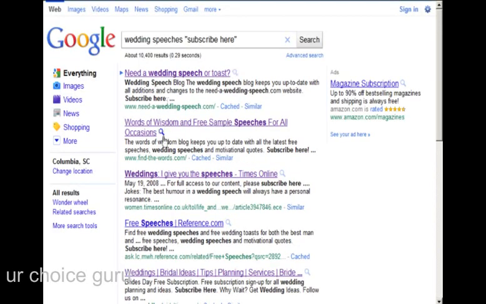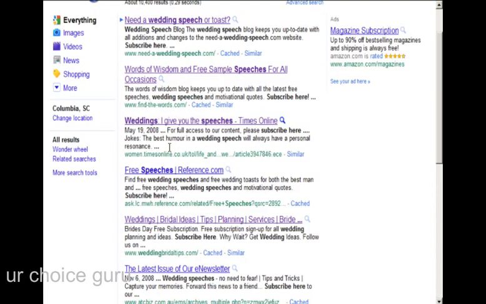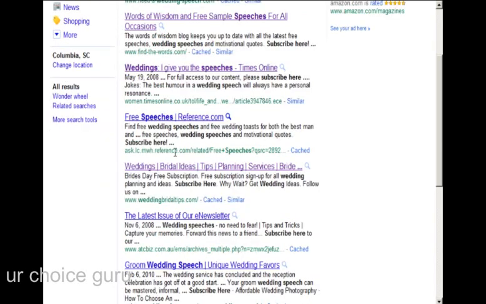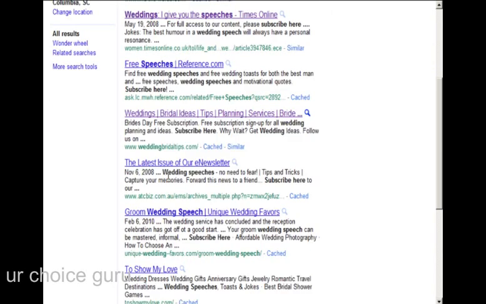Now, some of these are big sites, so you've got to keep that in mind. Some of these are really big sites, and they might not be open to doing a joint venture with you. So another thing to do is figure out what sites are about medium size or even small size. Most of those people are more open to doing a joint venture with you.